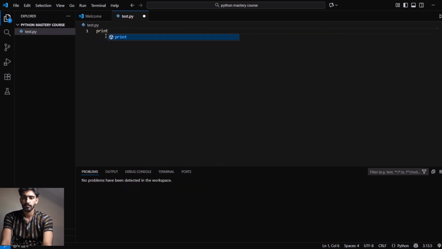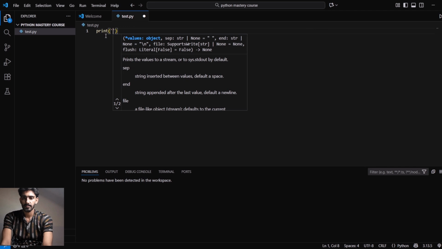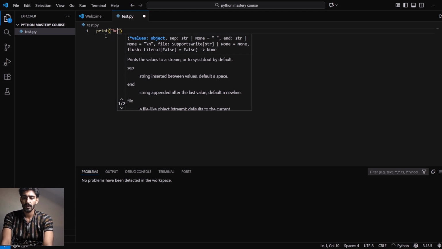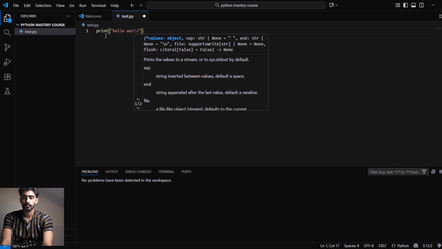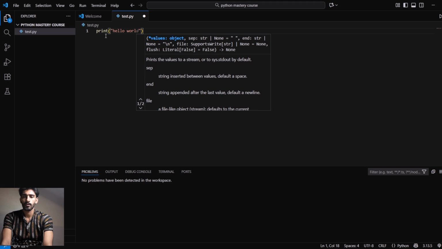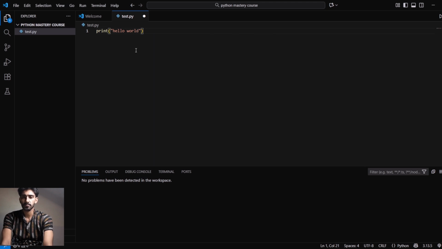Print, parenthesis, inverted commas, hello world. This program simply prints hello world on screen. If you have learned C++, you have seen that when a command ends, you use a semicolon. But in this case you will not use it, because in Python there is no semicolon used at the end of the sentence.